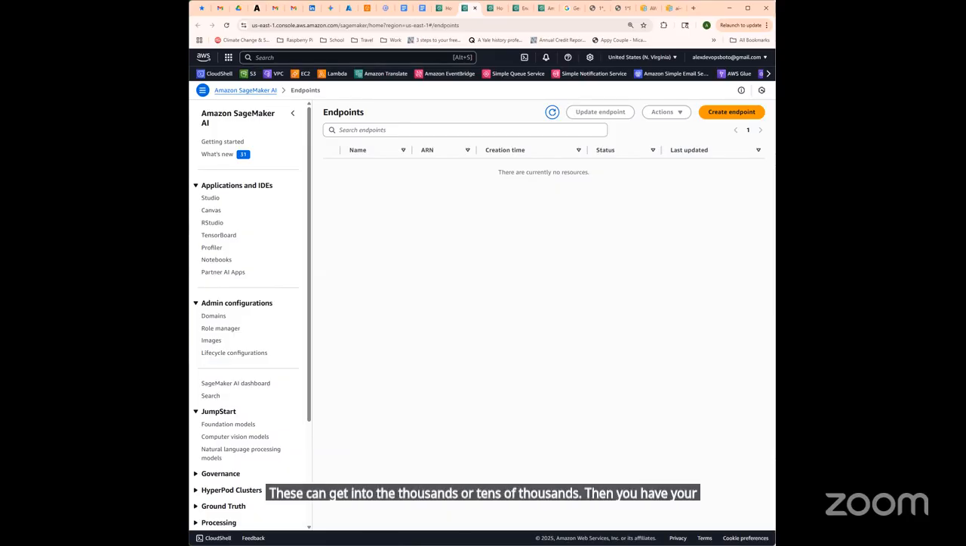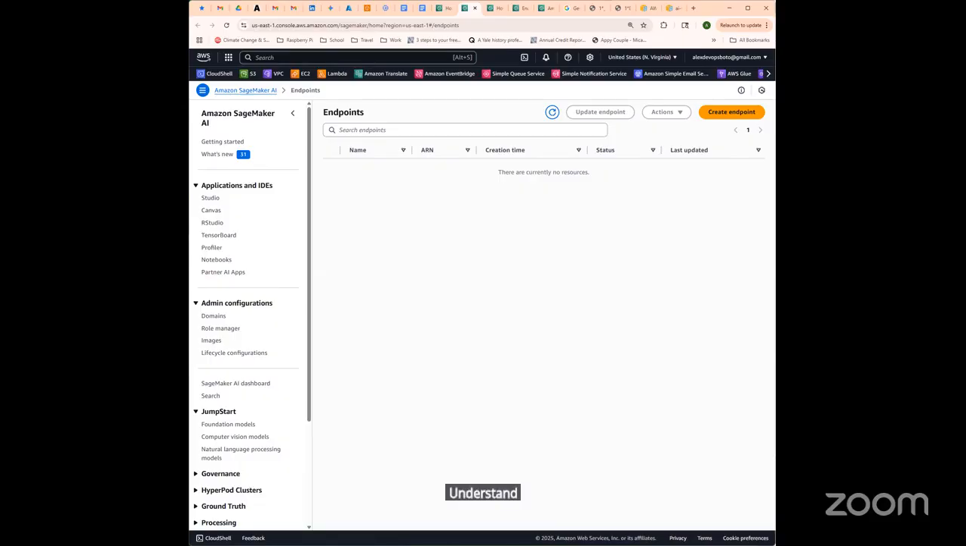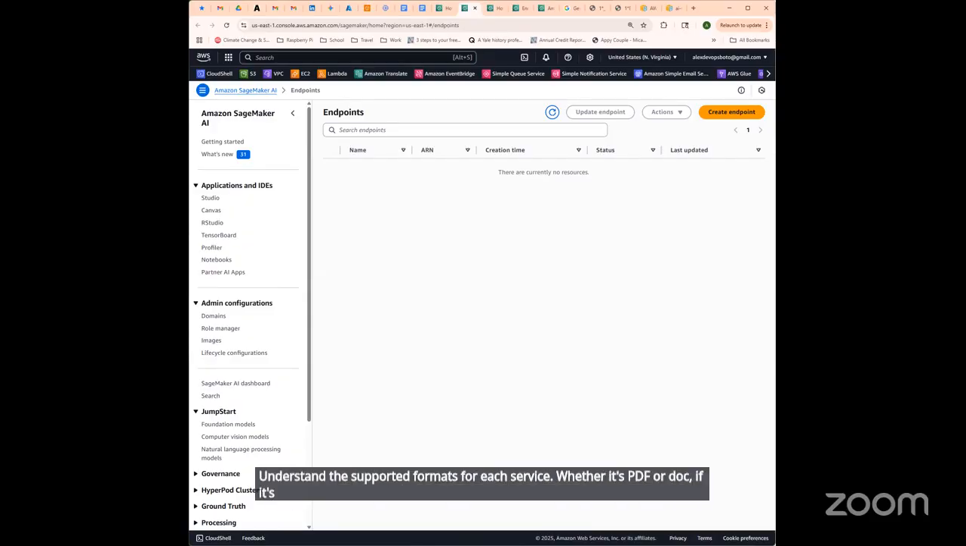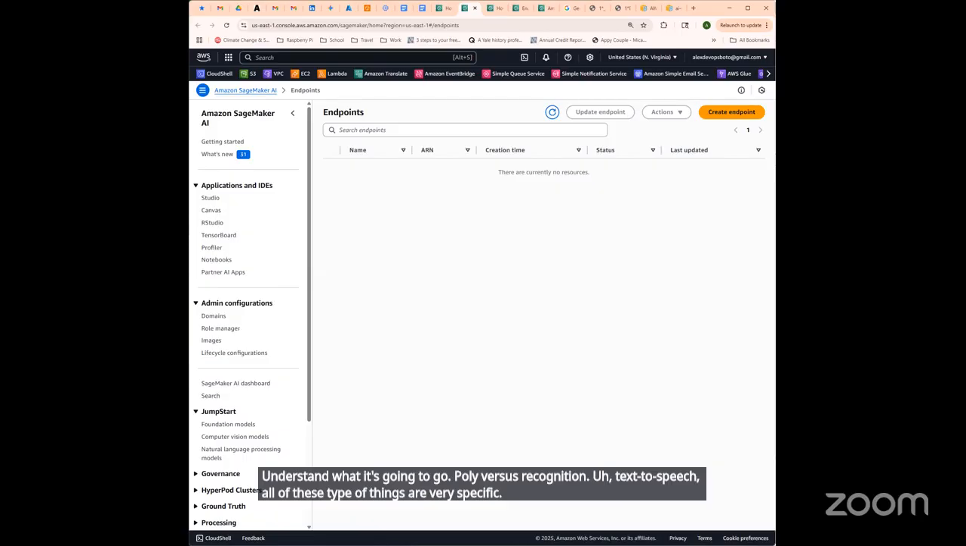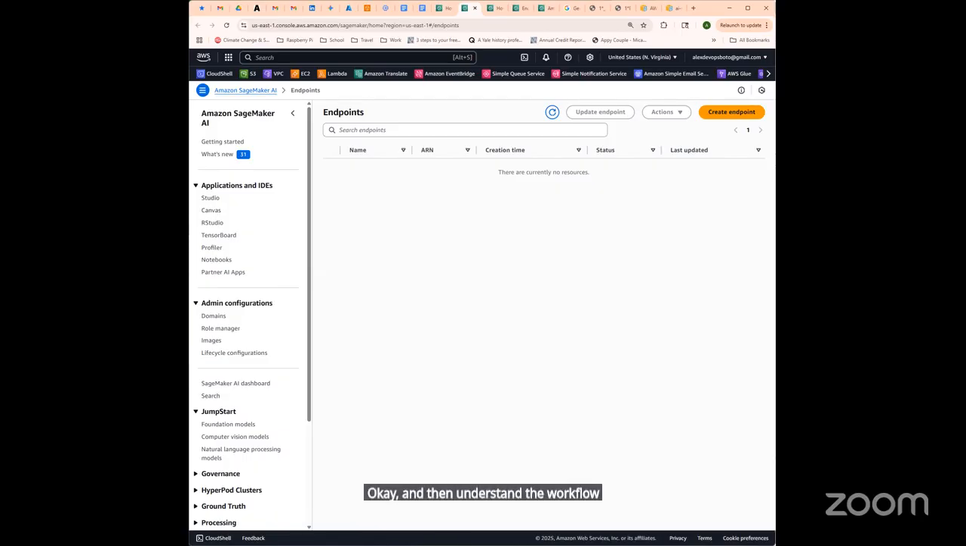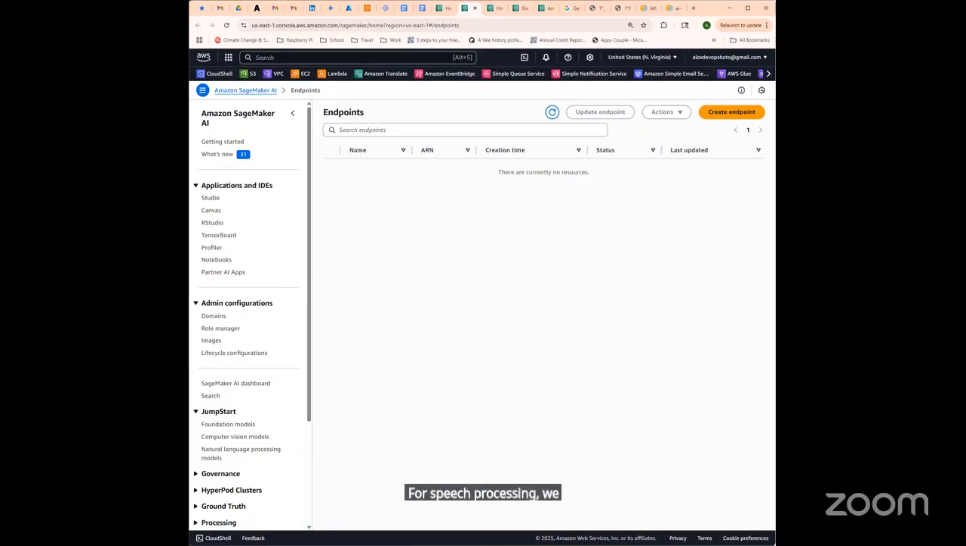Then you have your data formats. We talked about the labeled and unlabeled, the JSON key value pairs. Understand the supported formats for each service, whether it's PDF or doc, if it's imagery. Understand what it's going to go. Polly versus Rekognition, text to speech, all of these types of things are very specific. Okay, and then understand the workflow examples, like a text analysis pipeline. You want to use Comprehend to translate to Textract workflow. Let's say a computer vision task, right? You want to use Rekognition for image or video analysis. For speech processing, we use Transcribe, which goes audio to text, or you can use Polly, which uses text to audio.